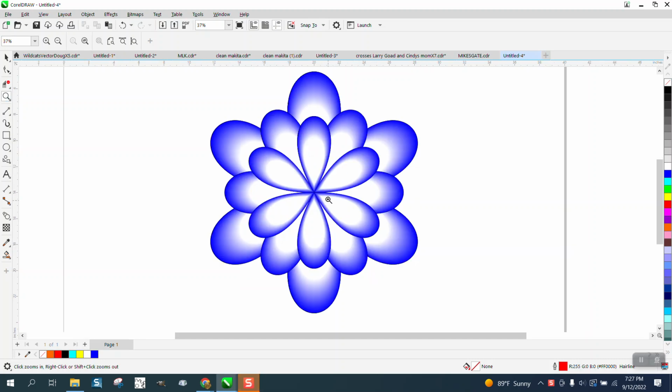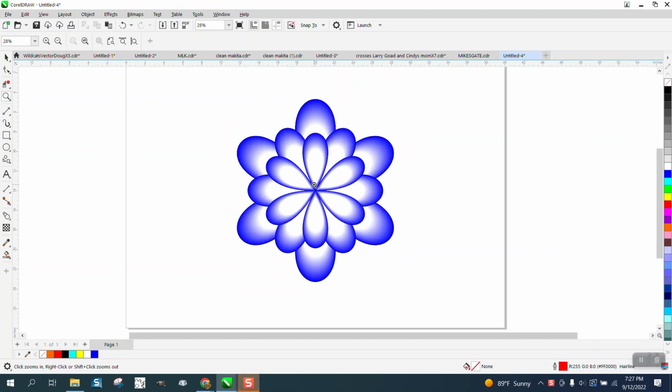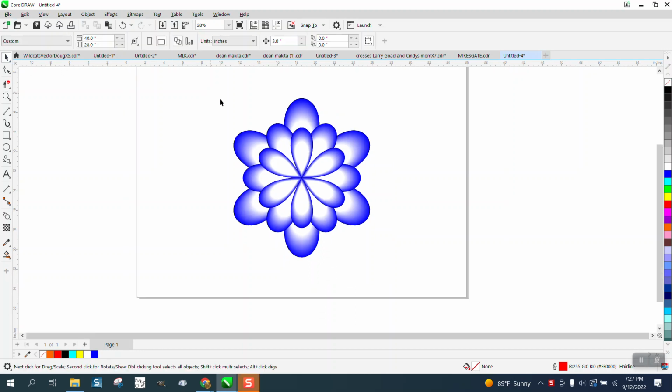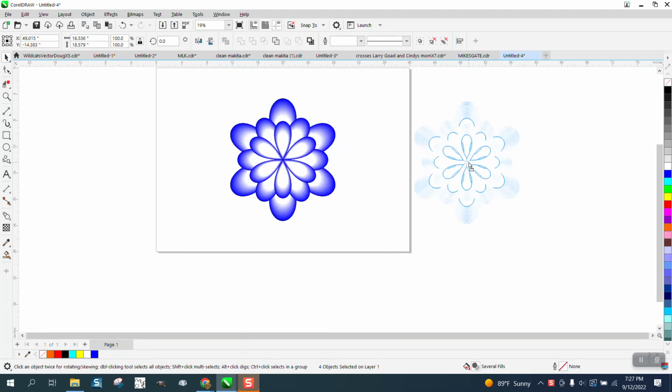Hi, it's me again with CorelDRAW Tips and Tricks, just kind of playing around with a flower design using the blend tool. There's several ways you could make it.